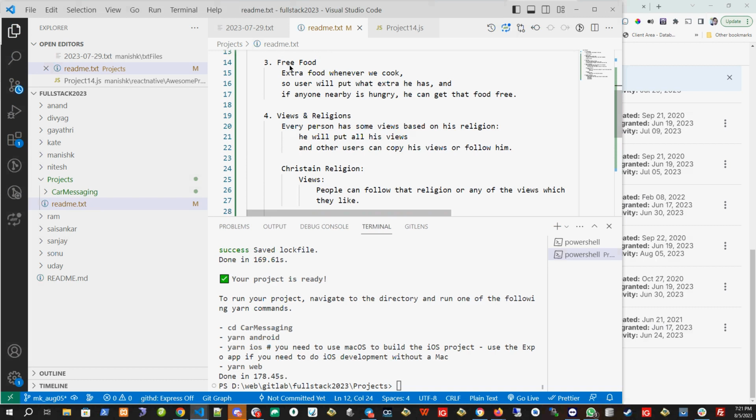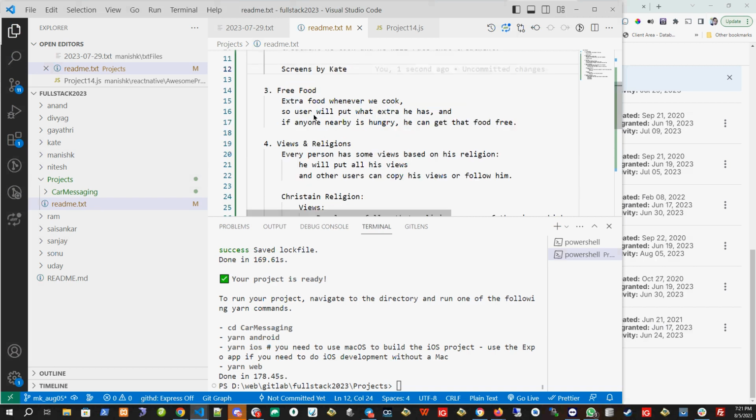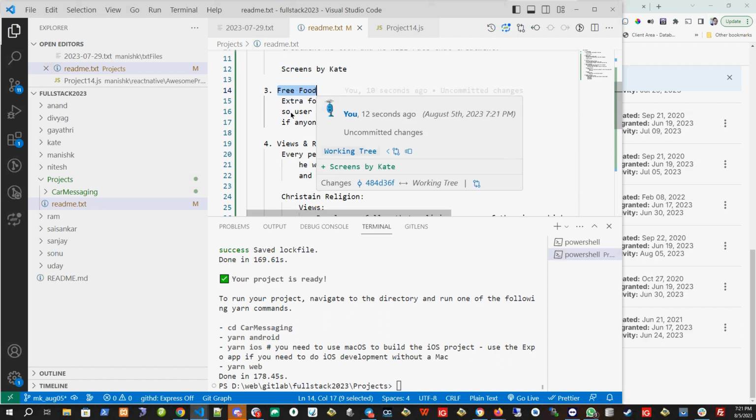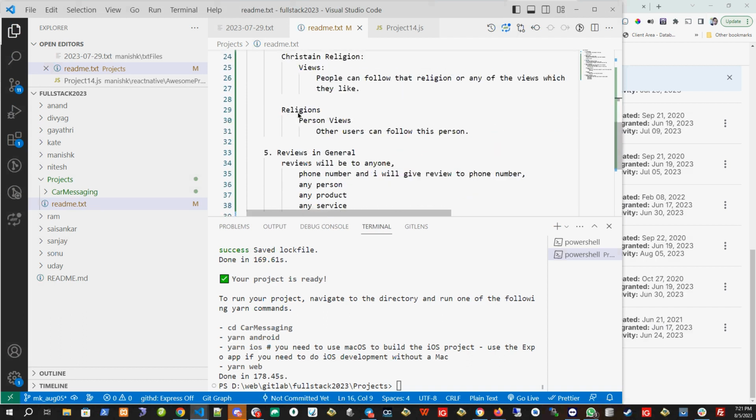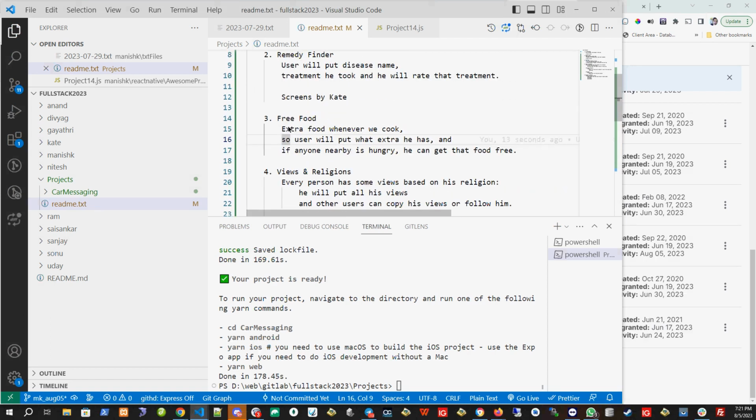Okay. So free food. Who will work on the free food? I don't see too many people. Okay, but anyone want to take free food? So you have to think on the project and build all the screens which we need to build. Okay, unless we don't have the screens, we cannot.